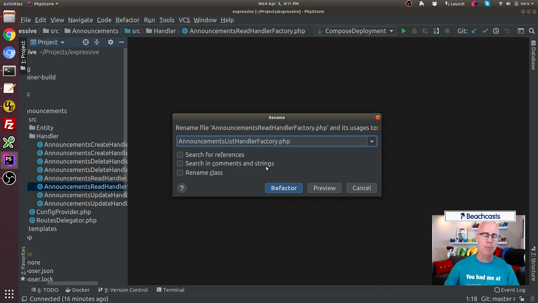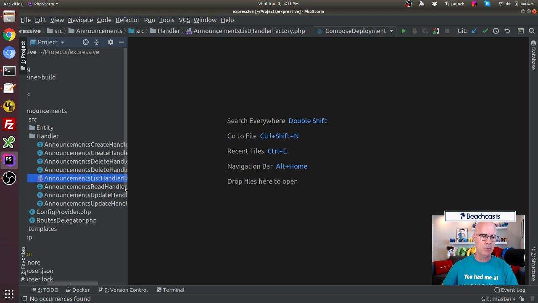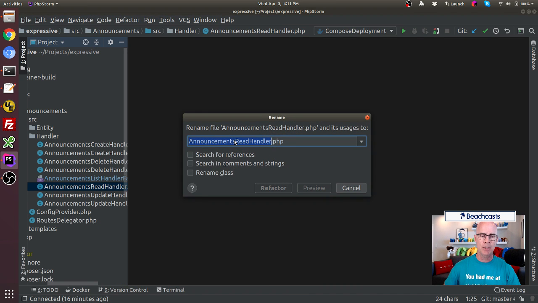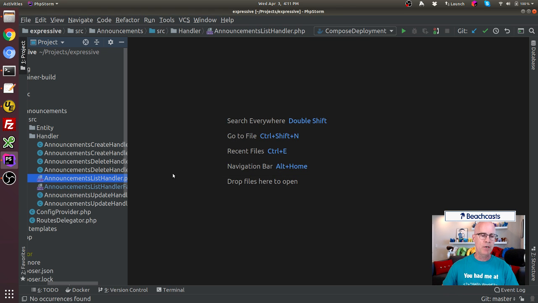Now, I'm not going to check any boxes here because I don't want PhpStorm to try to be smart and rename some things. I know what I need to rename, so I'm going to go ahead and refactor that. So now I've got my list handler factory, and I'm also going to rename my read handler to become a list handler. All right, so now I've got those renamed.